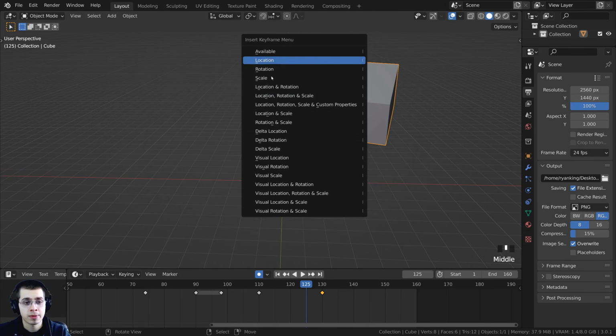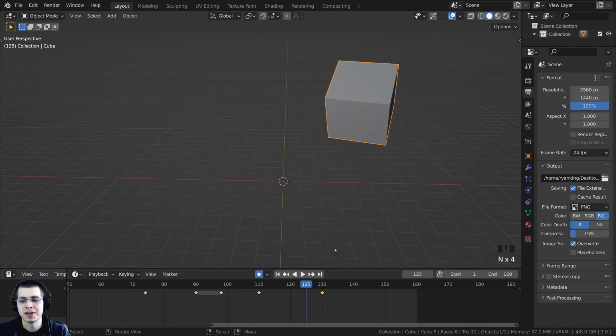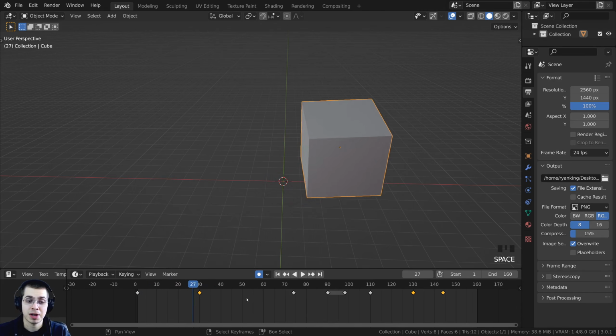Now I still use this some of the time if I want more manual control, and also I'll sometimes animate these values here if you press the N key, as I talked about earlier in this tutorial. But for most of my animation, I use the auto keying because I can just animate objects and it will automatically place a keyframe right there.